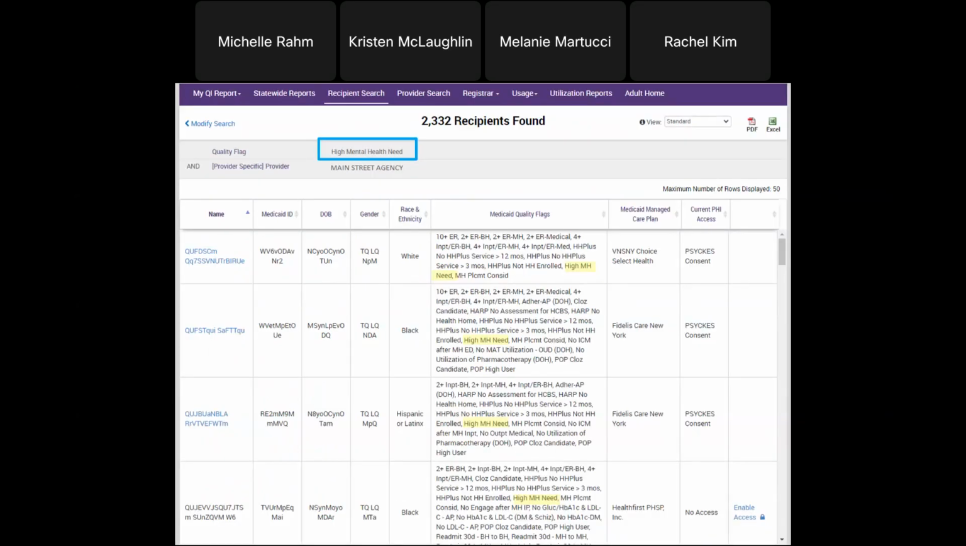All right, so here we've run an example search using that high mental health need flag as Main Street Agency, and I can see that 2,332 recipients meet this high mental health need flag criteria. Here I can either drill into a clinical summary if I have the appropriate access to view how they're meeting criteria, I can export this list to PDF or Excel, or I can switch to an advanced view.